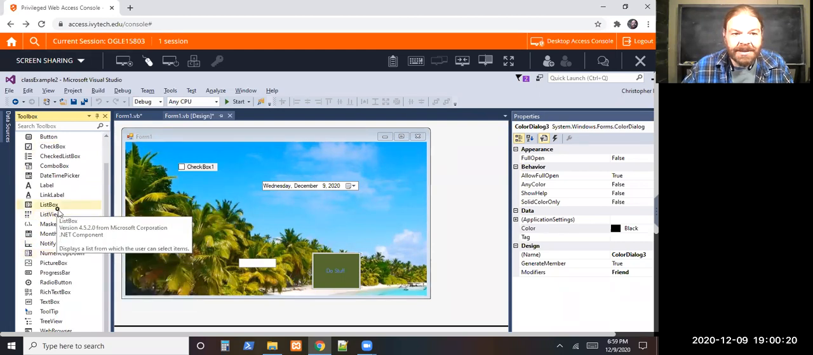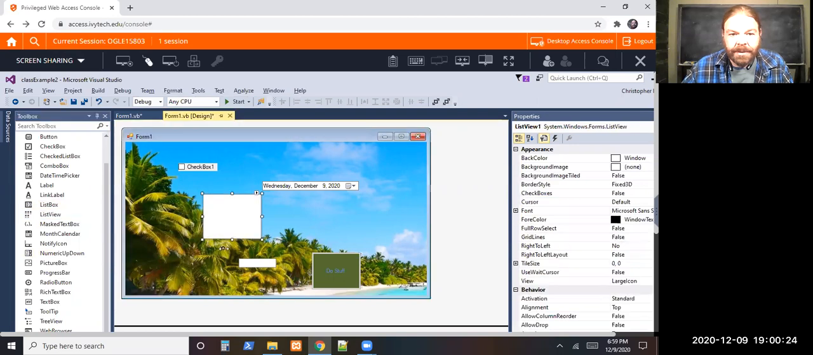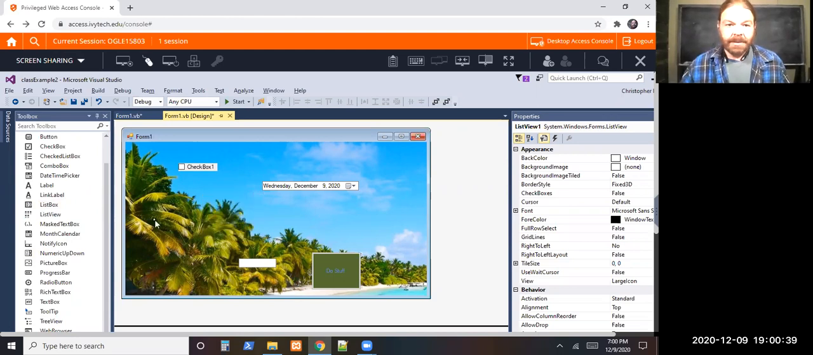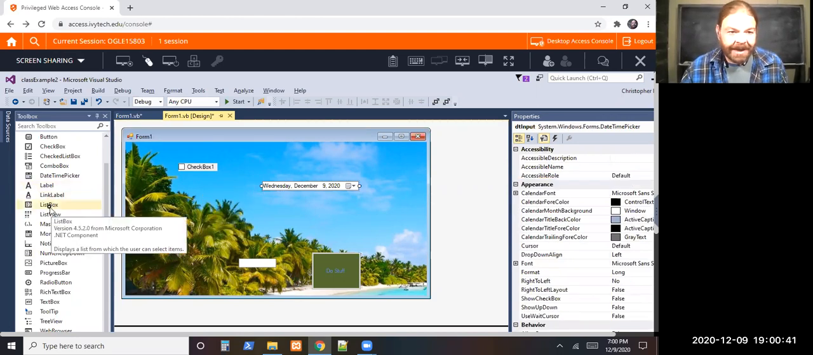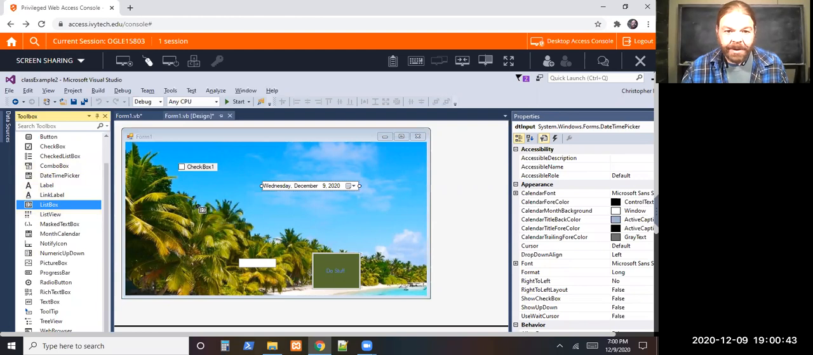So we have list box, a list view. It's going to look a lot like a list box. The difference being we can't select from the list view. All we can do is look at it. And in a list box, we can click on things and make stuff happen. We want to bring in a list box and point out that one, because maybe you want that for an input.